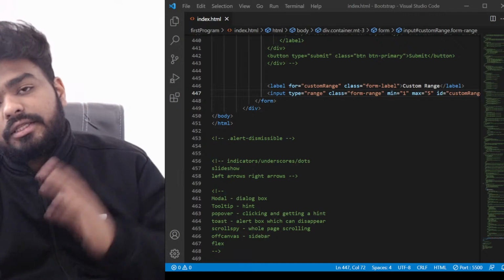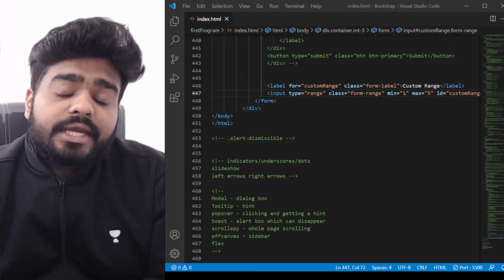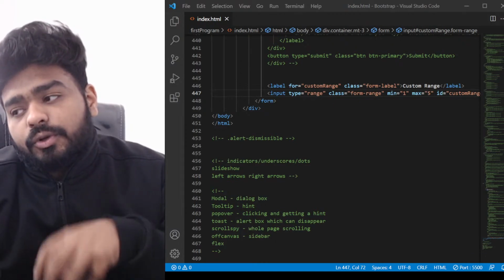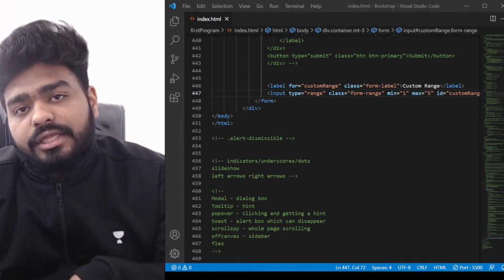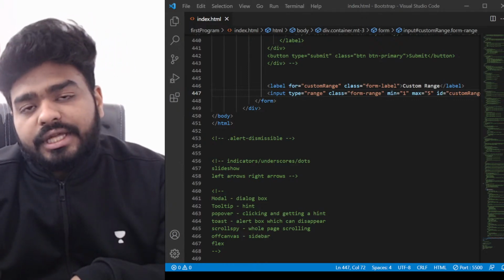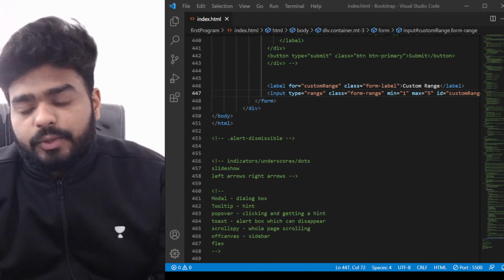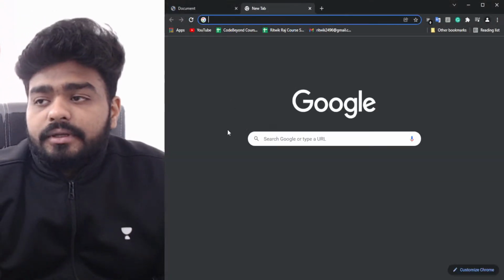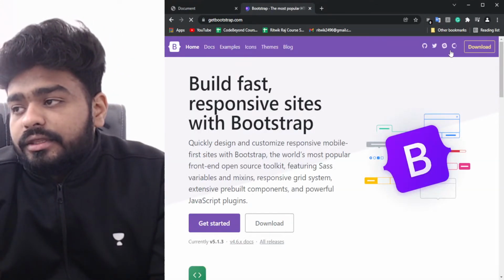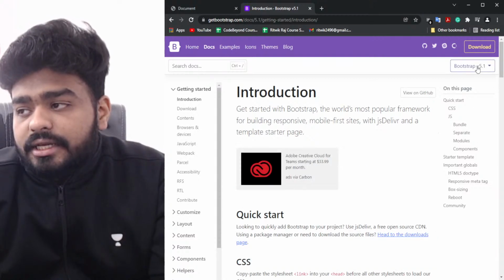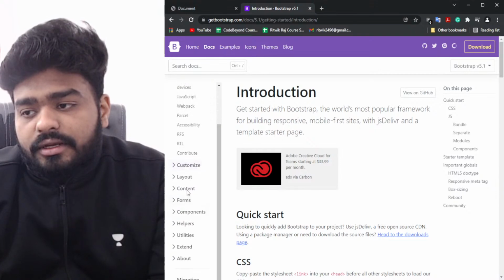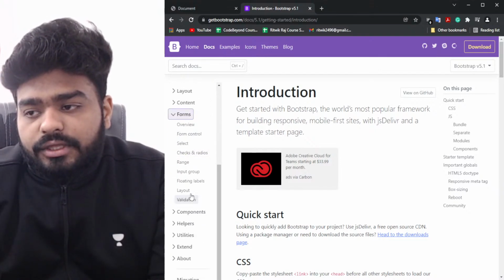We have several other values as such, which you can get on getbootstrap.com. If you go to getbootstrap.com and go to the documentation part, you'll be able to see what all topics are there inside forms. I'll just show you where to get it. Just write getbootstrap.com here. You can see that if you click on docs, you can see the version name. Right now we are using Bootstrap 5. And if you click on forms, you can see all these things, right?